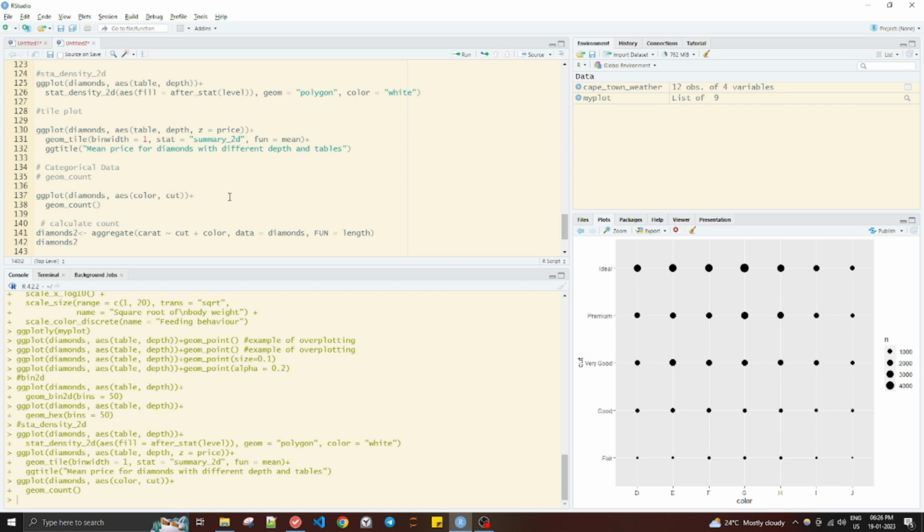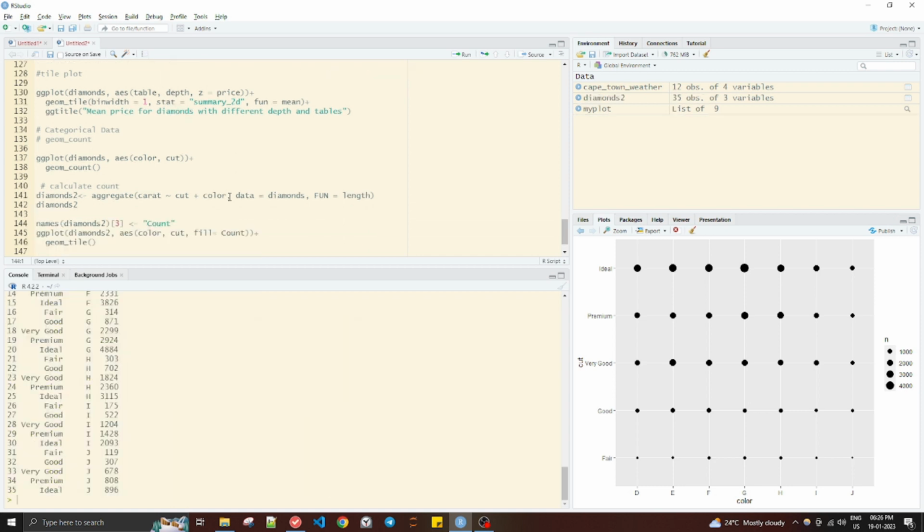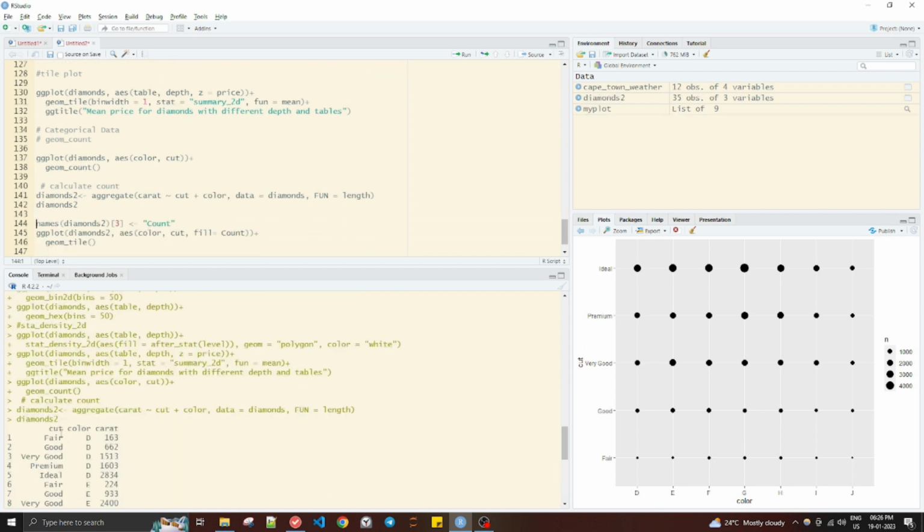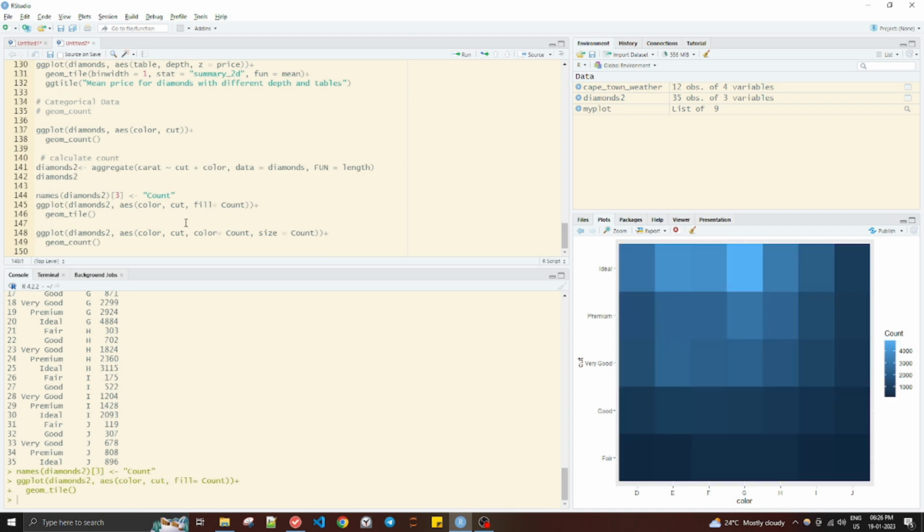So this is good, but I think we can make it better using colors. Let me create colors and the count. What I'm doing is creating a new data frame, calculating the counts, and this is what it looks like. So we have cut, color and carat. Let's change this to the count name, and let's plot this one. So this is a heat map. If it is very dense, the values vary from 4,000 to 1,000.